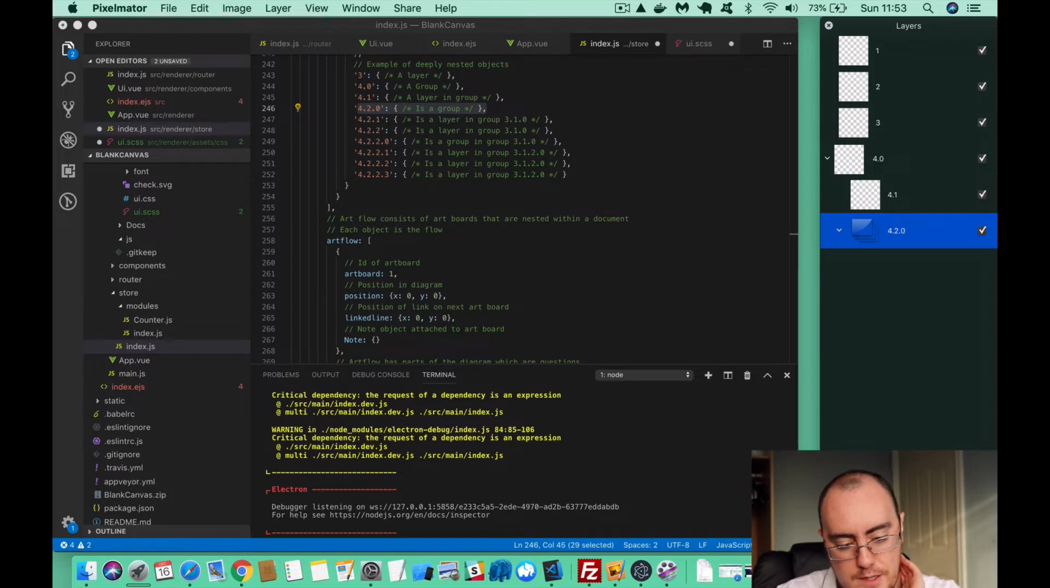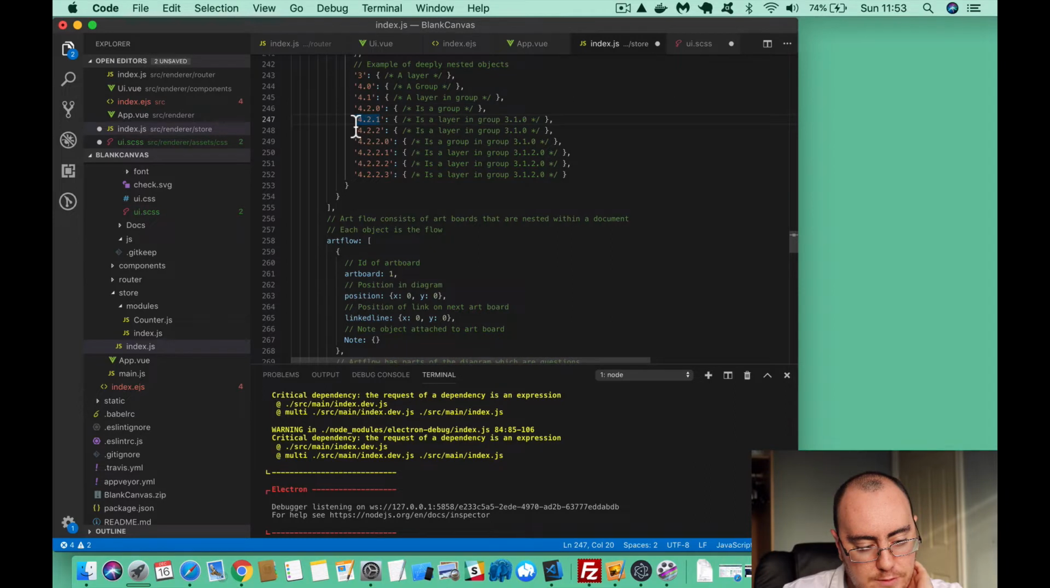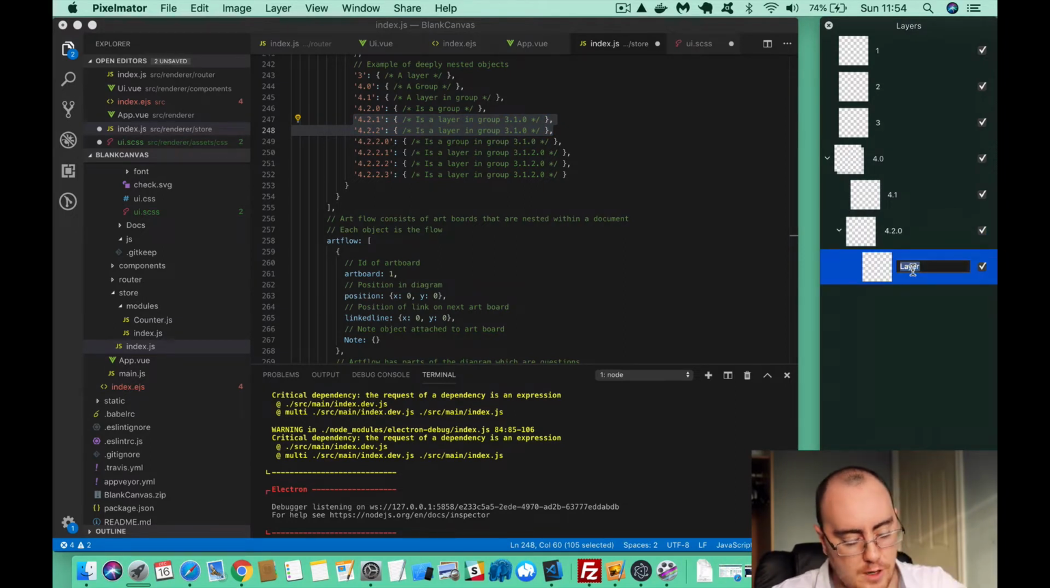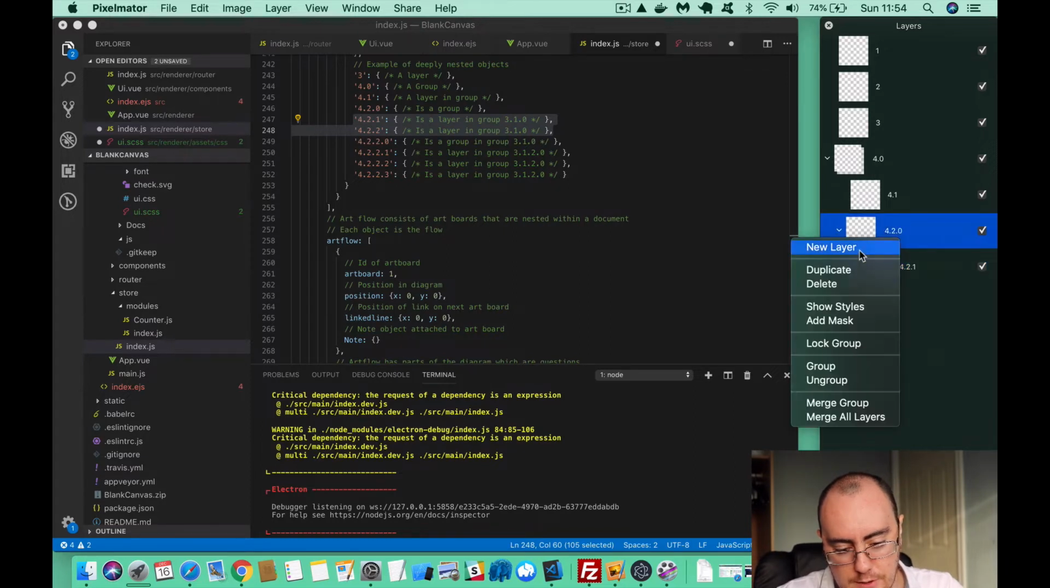4.2.0. So there is a group, 4.2.0, and we've got 2 layers inside of there. You can just take a look at this, add a new layer. We've got 4.2.1, add a new layer.